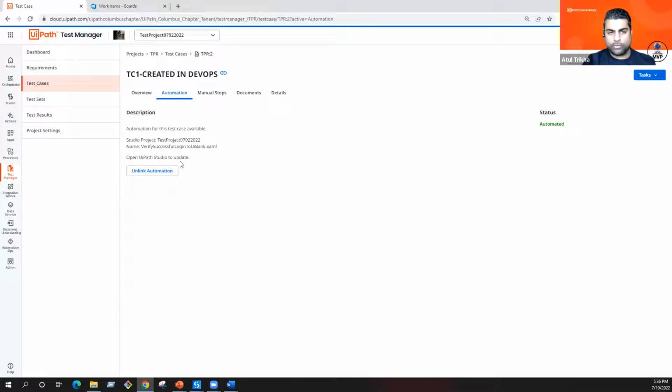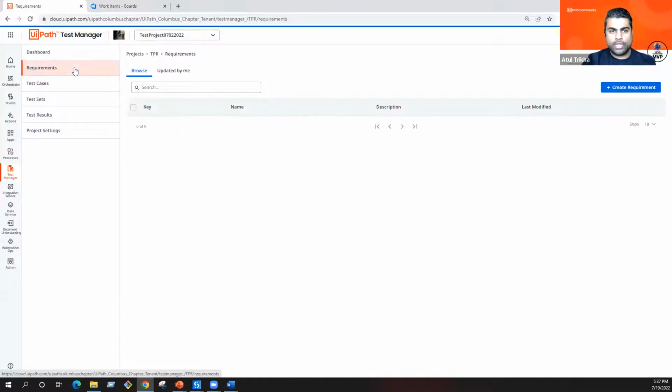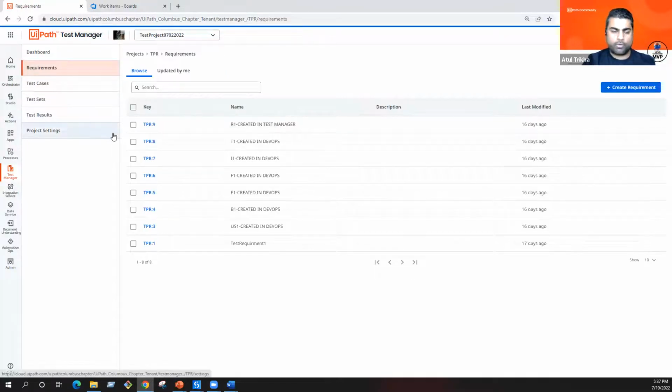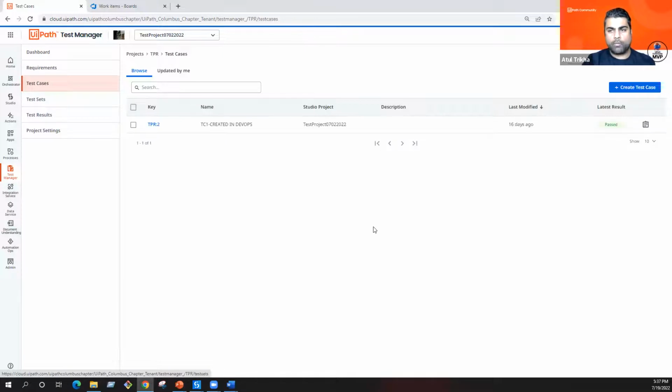This is done using the Studio. You can integrate from the Studio that this test case is linked with this automation, and then, like we discussed, it also gives you an option where you can link your particular test case with a requirement also. That is what this feature will do.